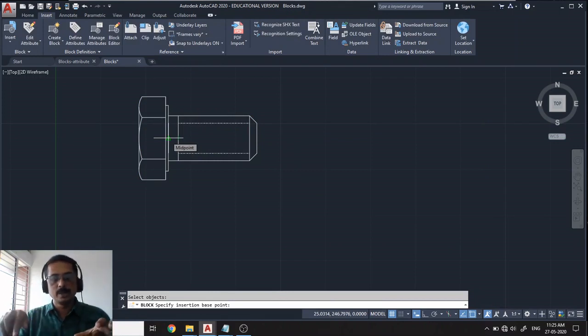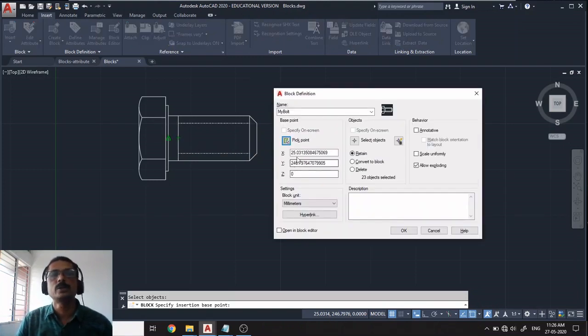Normally it will be the center of the hole, like where we need to insert our bolt in that. So I'm picking that one, and you can see that although the coordinates are displayed here, this is stored with respect to this object. Although it will be displayed as the coordinates here, in block definition it will be stored with respect to this particular object.